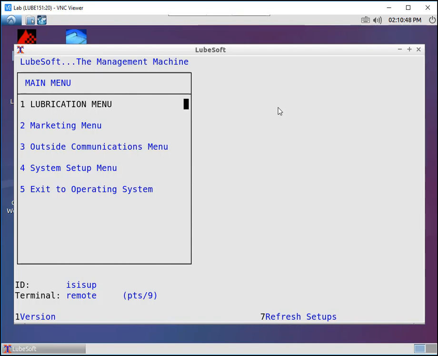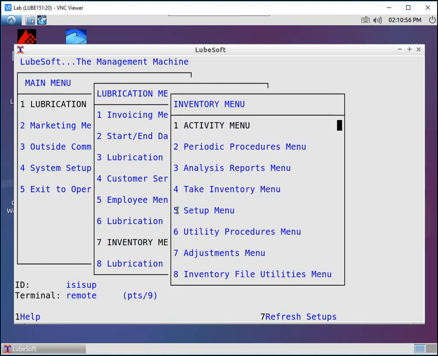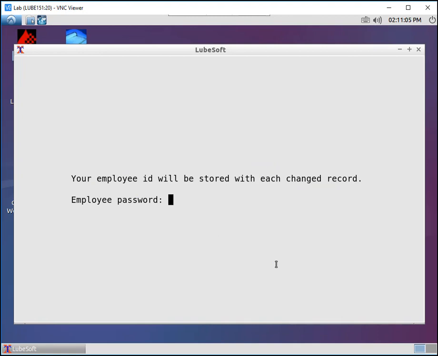Here I am at the main menu of the ISI software, so I'm going to select option number 1 here for lubrication menu, option number 7 for the inventory menu, option number 1 for the activity menu, and option 7 for the purchase order module.